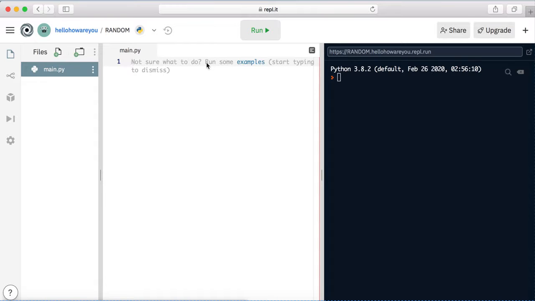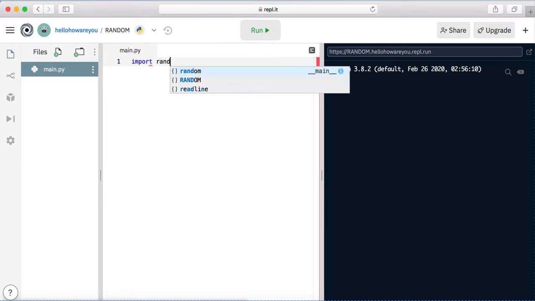The first thing you want to do for your random number generator is import a library. A library is basically a collection of code, and in order to access it you have to import. So let's write import, and today we're going to be importing the random library. Hopefully in the future we're going to be exploring different libraries. So let's write import random.